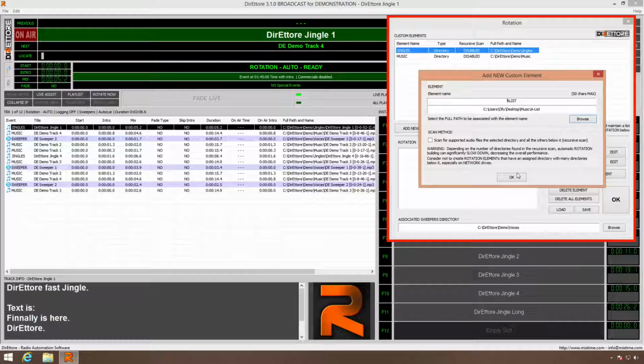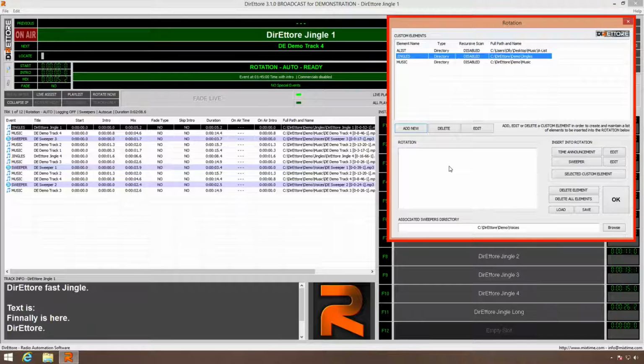When you've selected the directory, you can also choose to do a recursive scan. This means that if music is stored in subdirectories, Director will automatically find it for you. But this can slow down the overall performance of your computer. If you want to use it, make sure you check this box. I don't have any subdirectories, so I don't need to use it. So now we can begin to build our new rotation.